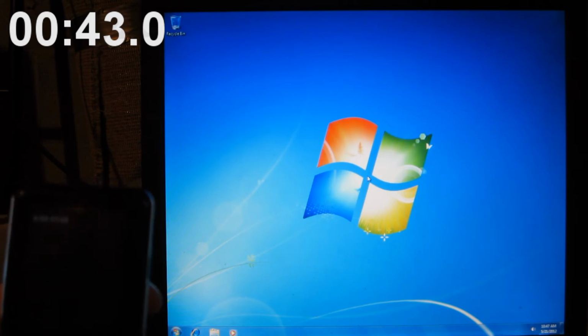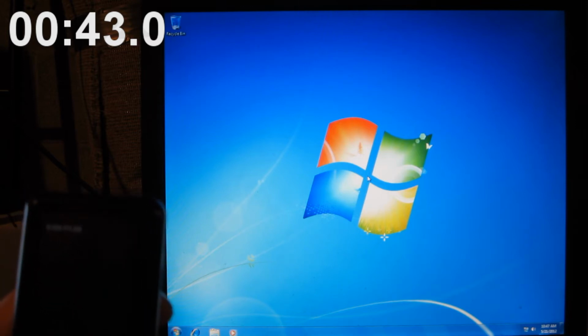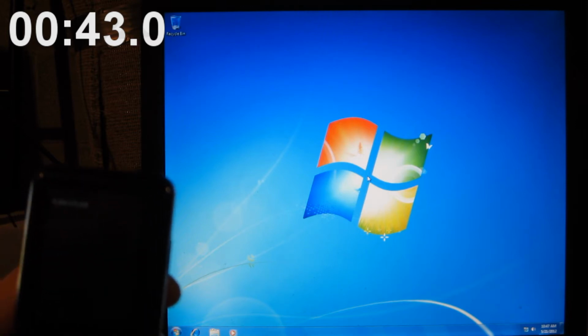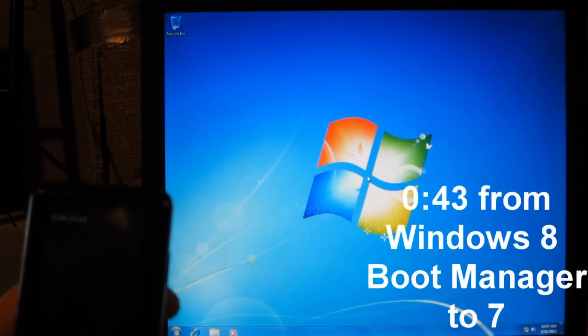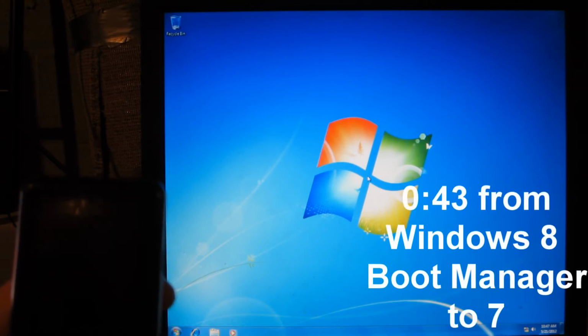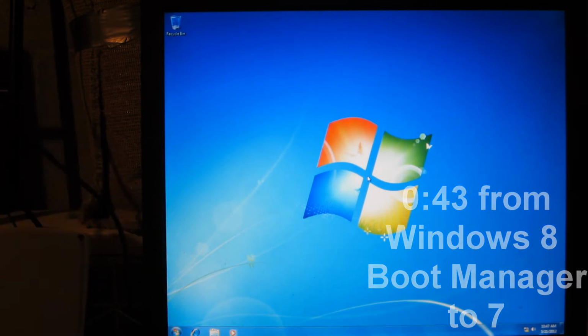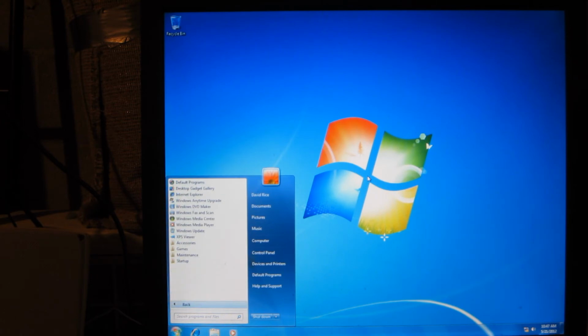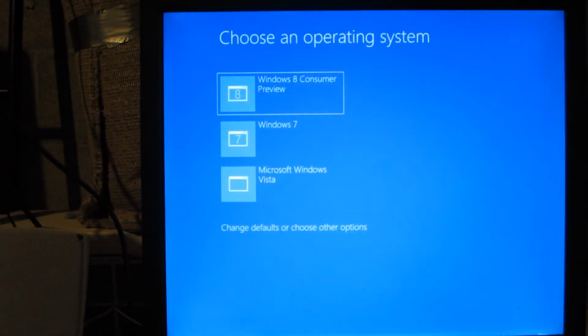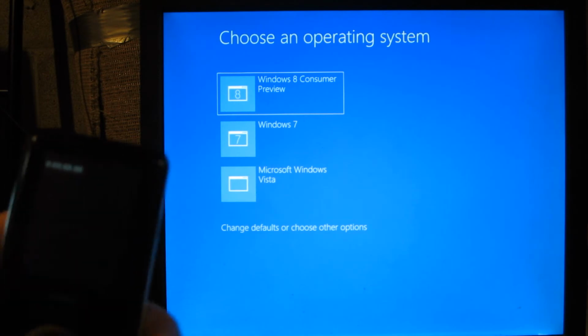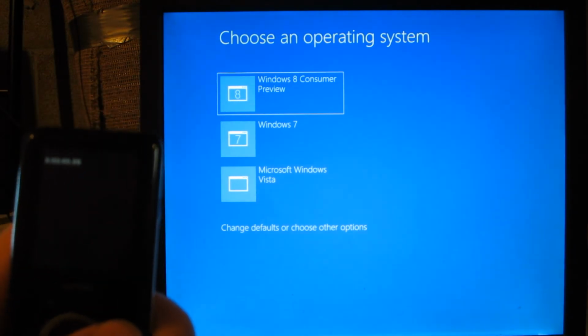Okay, since there are no gadgets in Windows 7, clean boot, it takes 43 seconds from the Windows Boot Manager. Now again, I'm going to shut down and now boot into Windows 8. So here we are back in the Windows 8 Boot Manager, and I'm going to select Windows 8 Consumer Preview, and we're going to go.